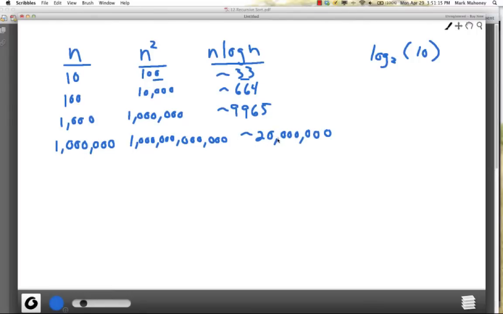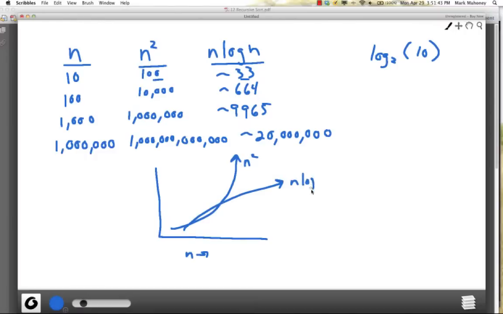So with a million names, it only takes 20 million of those critical operations to sort the names, where it took 1 trillion before. The difference between 20 million and 1 trillion is just enormous. And in fact, if you were to graph it, n squared looks something like this. It grows pretty quickly as n gets big, whereas n log n still grows, but it grows much more slowly. As n pushes out farther and farther over here, there's just a dramatic difference between an n squared algorithm and an n log n algorithm.